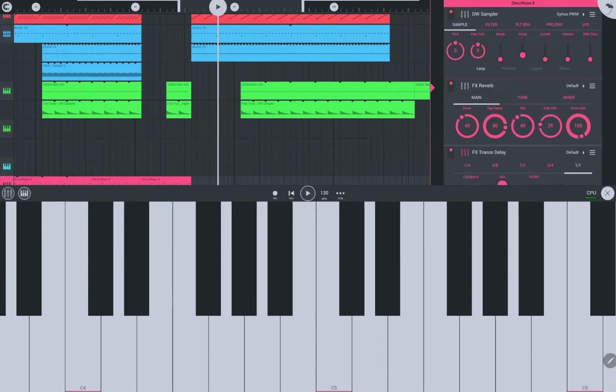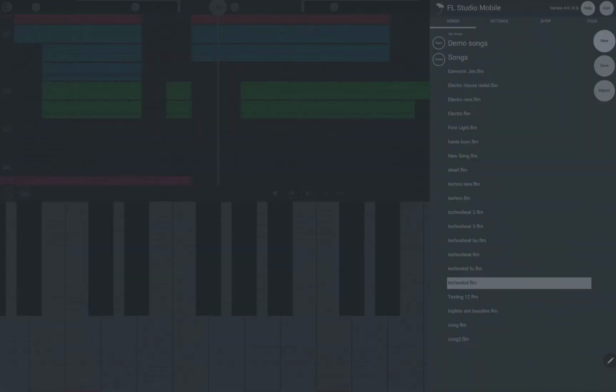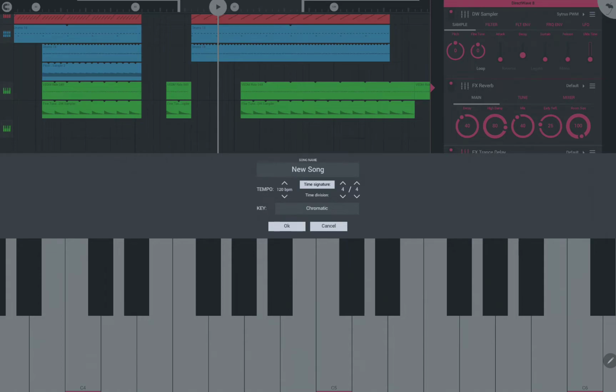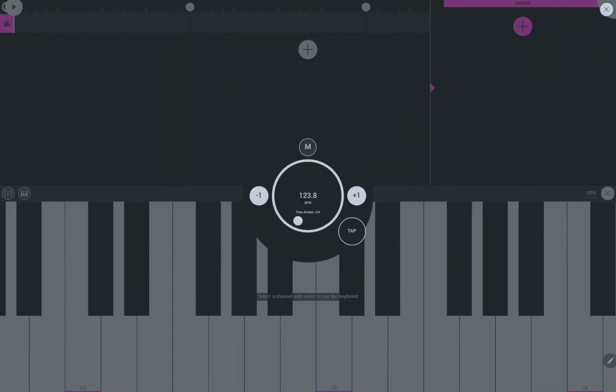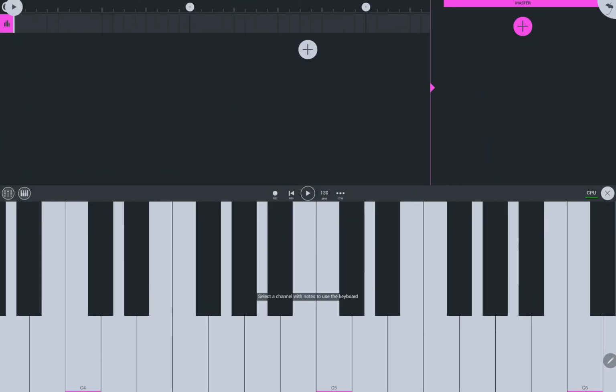So that's only a small part, of course, but let's start from scratch. I'm gonna start a new song. Put the tempo to 130 beats per minute. Wait a second, like that.